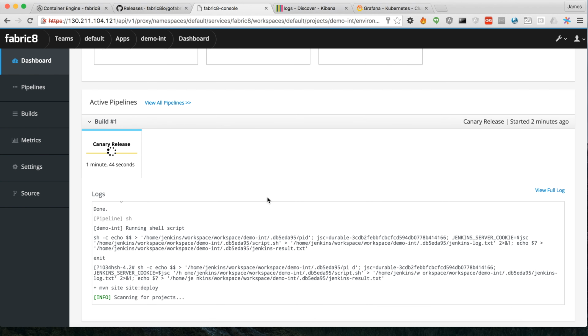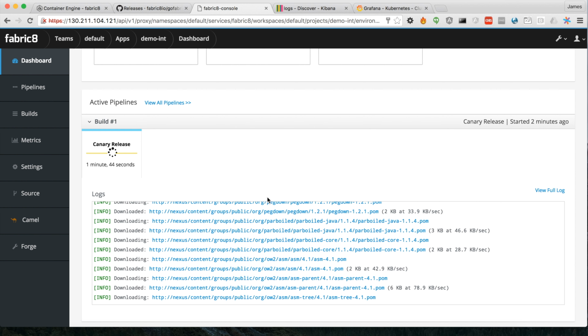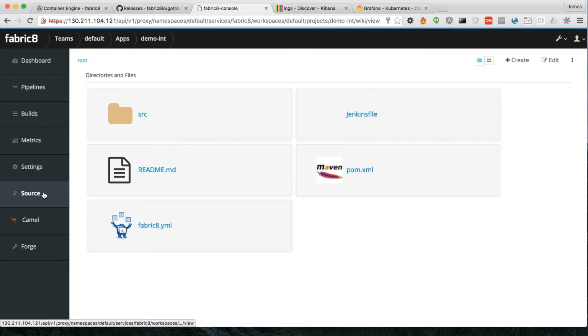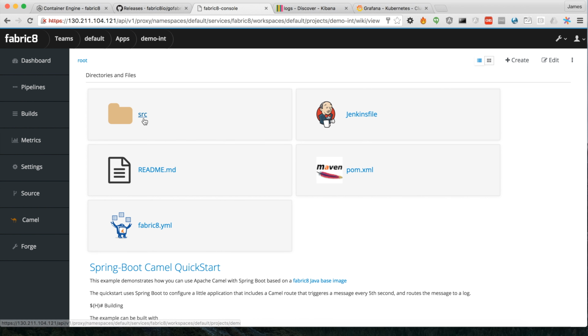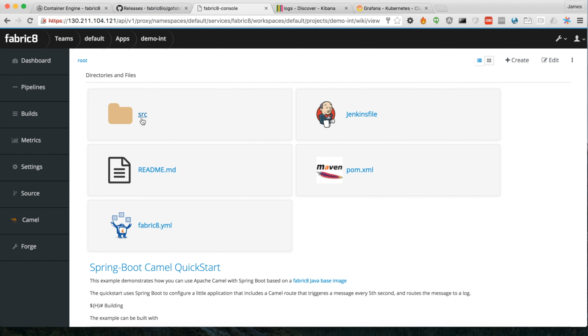Going back over to our integration project, what this is actually doing is performing the Maven release. It's also using Fabricate tooling to build a Docker image as well as automatically generate the Kubernetes resources under the hood to be able to run on Kubernetes.